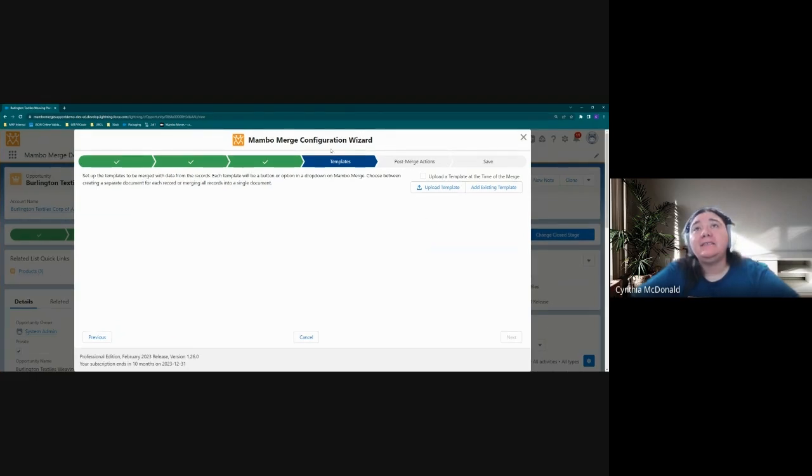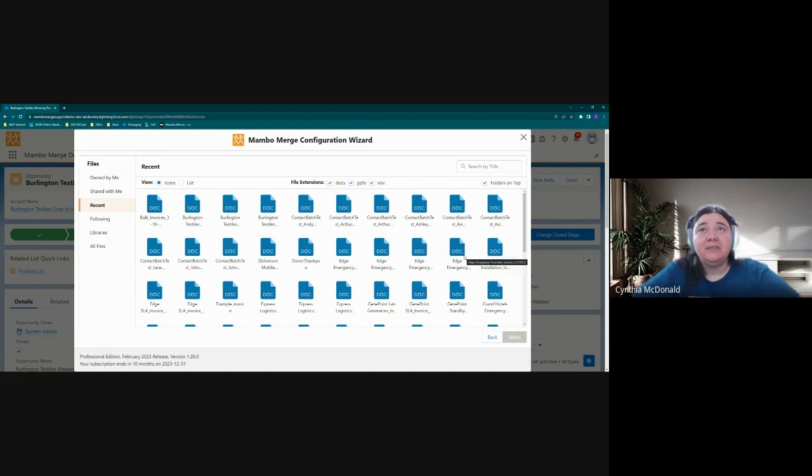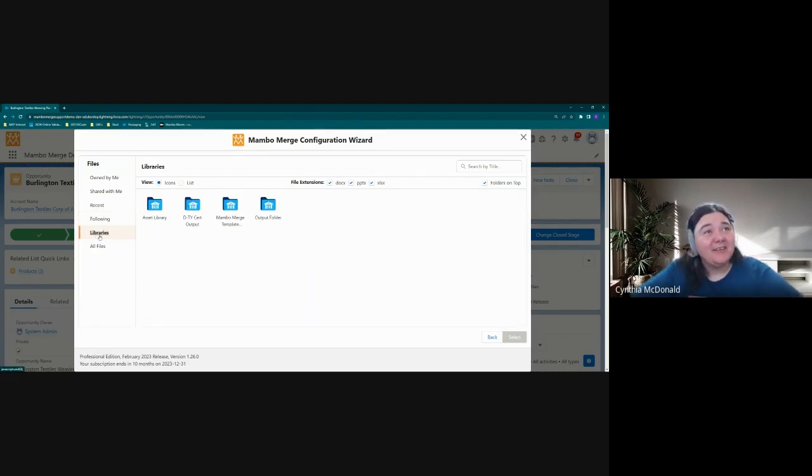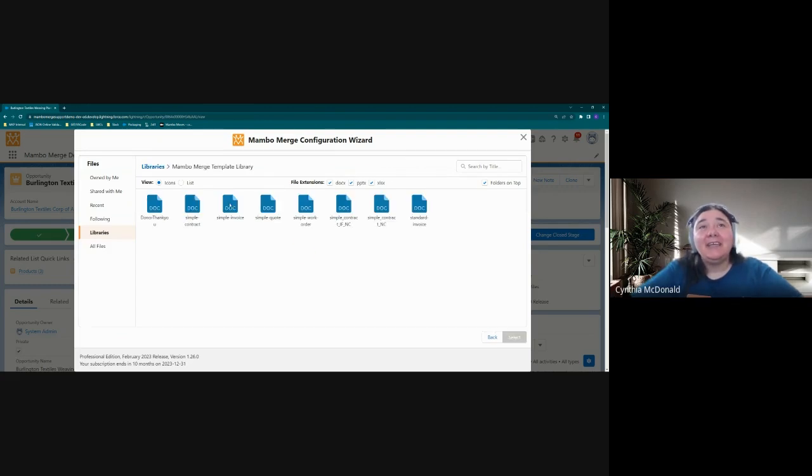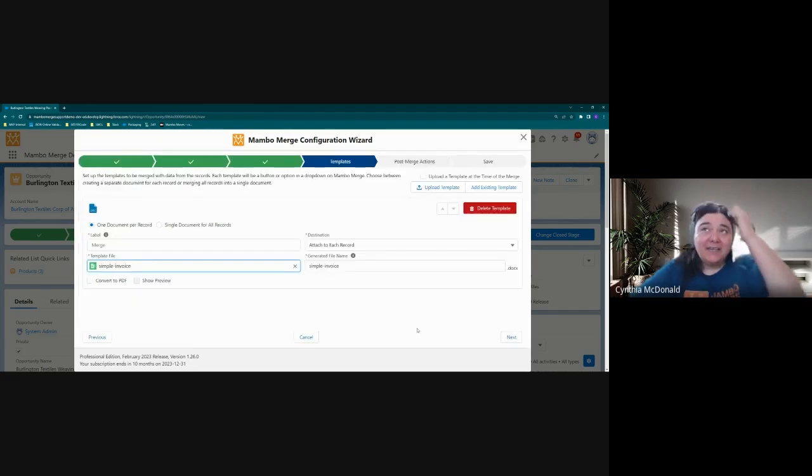And now we're at template. So here we can either add existing template, upload a template, or upload a template at the time of the merge. 3 options here. We're going to go with our template already existing because I already uploaded it into Salesforce. Now, already it's confusing. There's a whole bunch of documents here for me, but I like to put my templates inside of a folder. So I go to libraries and I go to my Mambo Merge template library, and I'm going to select simple invoice, select it, and here we are.